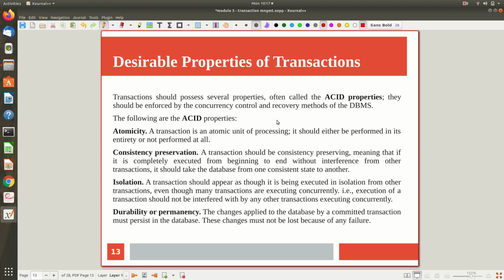Now in the next video lecture we will see how to solve the concurrent execution issues which are creating many problems, and also how we can ensure these ACID properties in general.